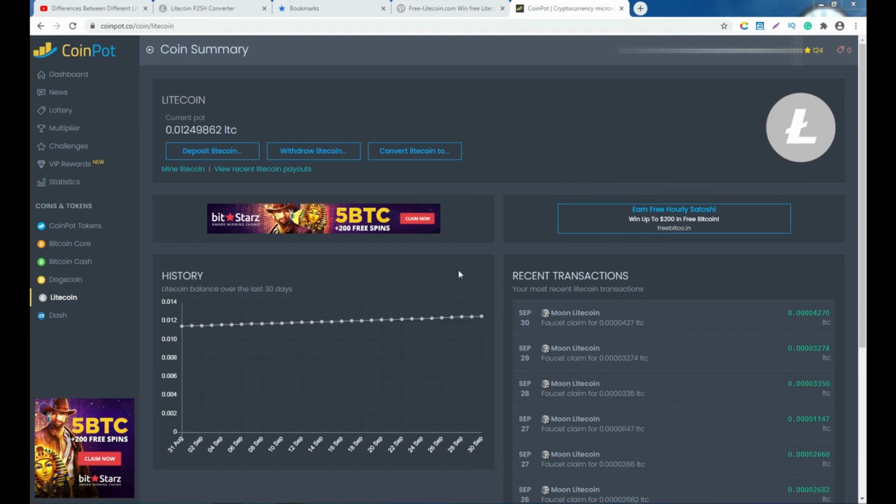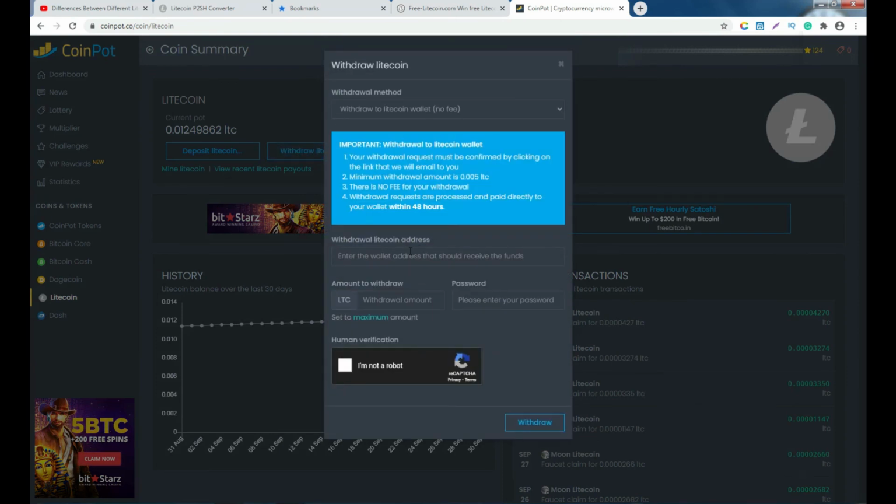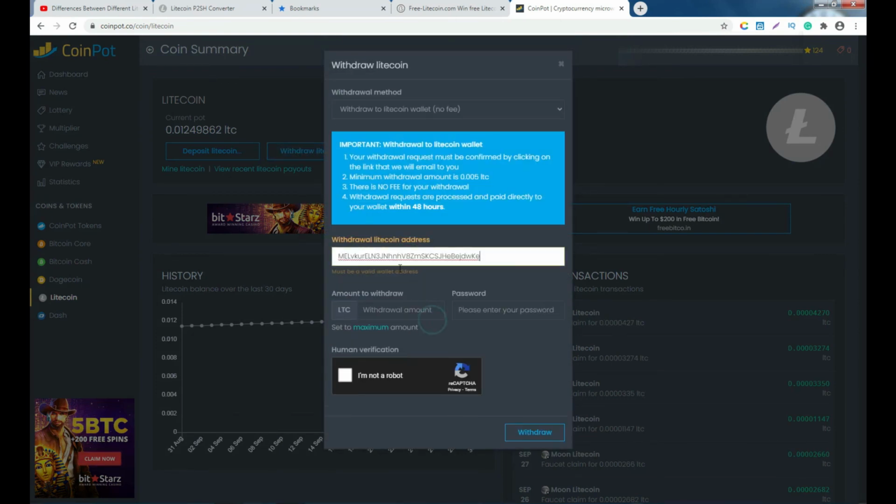Today I was trying to withdraw my Litecoins in Coinpot website, but I got a problem. I'm sure most of you guys have faced the same problem. Here's the problem I'm telling you. If I click withdraw Litecoin and put my Litecoin address in the withdraw Litecoin address bar, it shows must be a valid wallet address. And guys, as far as I know, this is the valid address I can provide because I got it from my wallet. But this website says it's not a valid address.